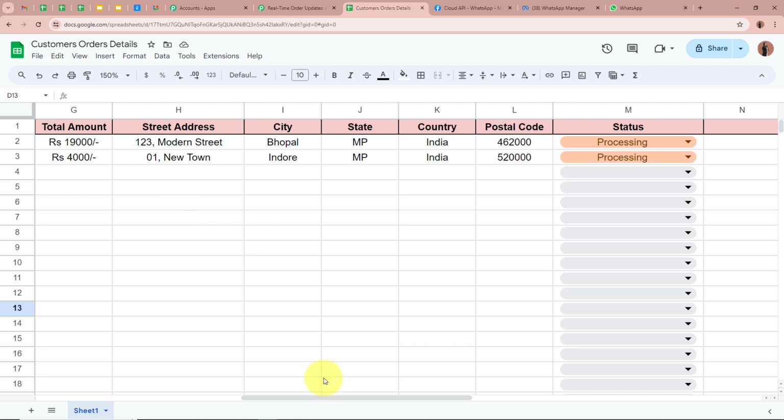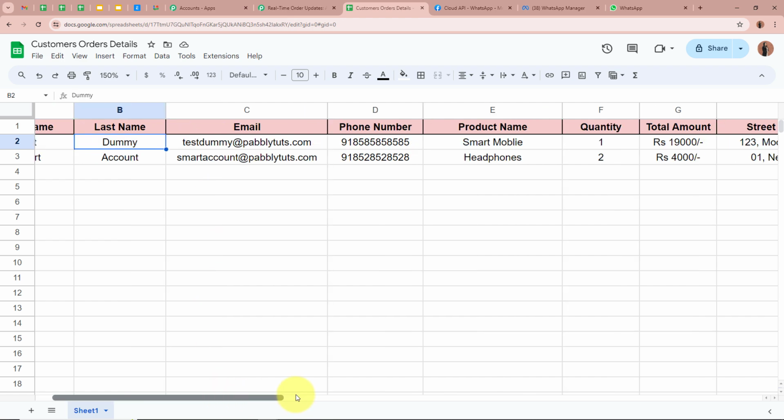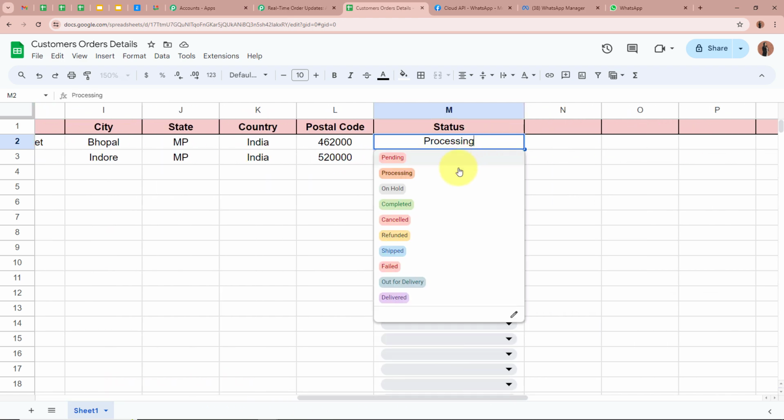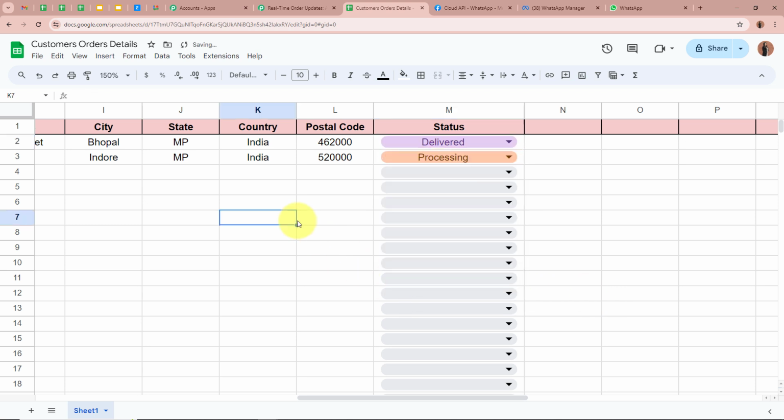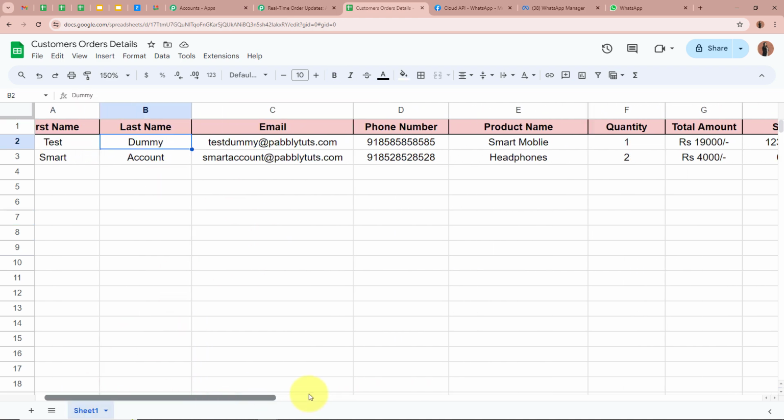For that, I'm going to update the status of the order of this test dummy customer. There are multiple options for the status. I'm going to select the status of the order now being as delivered. I'm going to select it over here. As you can see, I've successfully updated the status of the test dummy order, and I've selected it as delivered now.